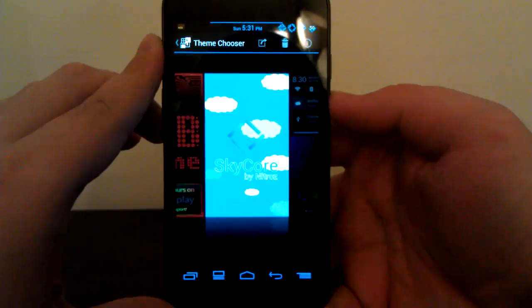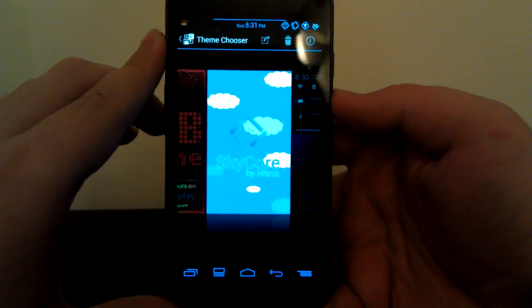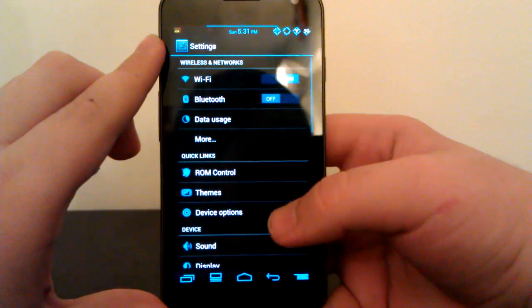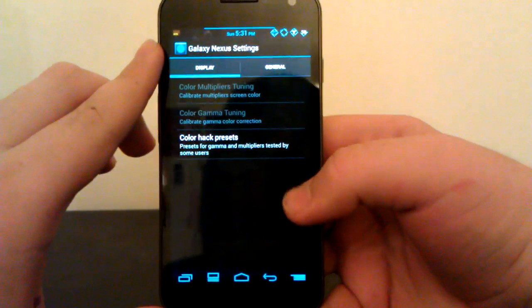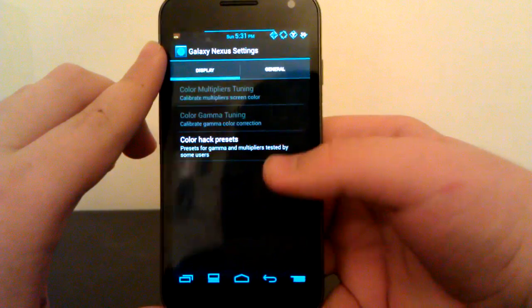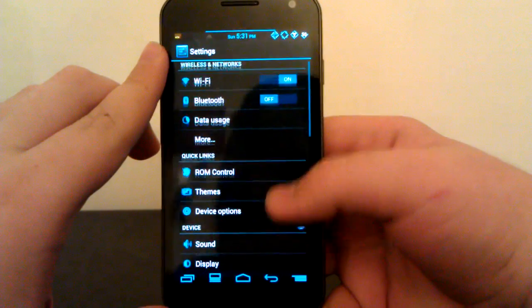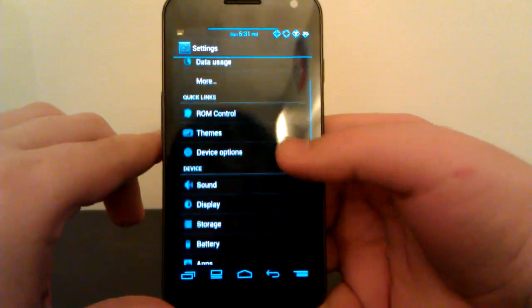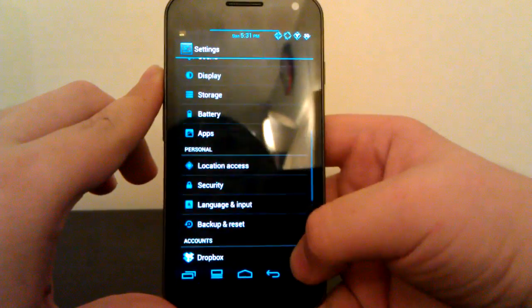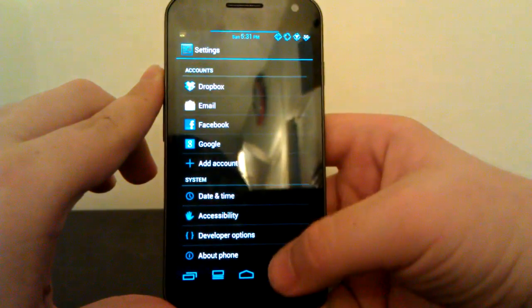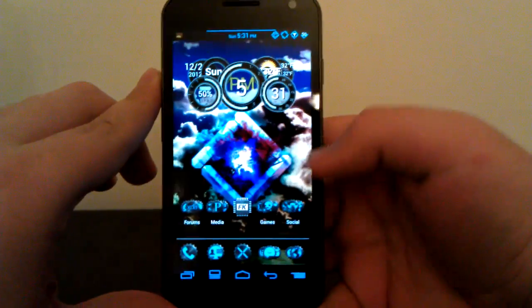Now if we go into theme chooser, the theme chooser does fully work. As you see, I am running SkyCore. It is free in the market, so you should go check that out. And we have the Galaxy Nexus settings. Can't really use any but the color hacks, which is understandable because this is 4.2.1. The rest is pretty much self-explanatory for 4.2.